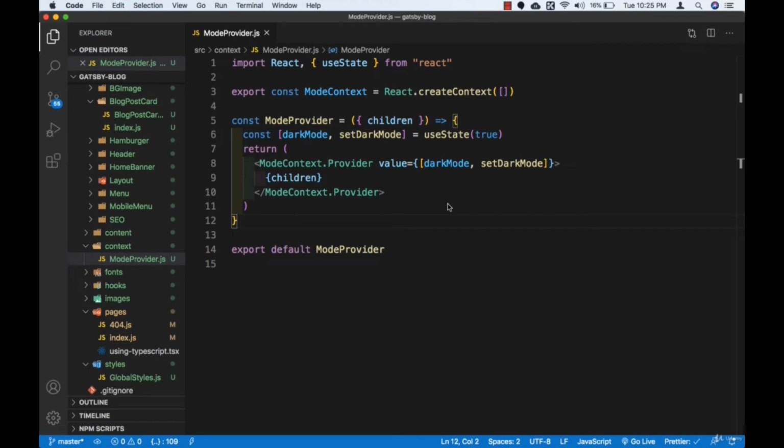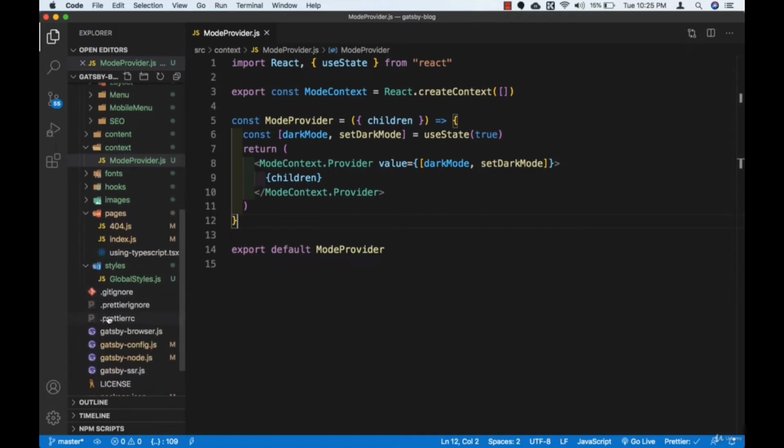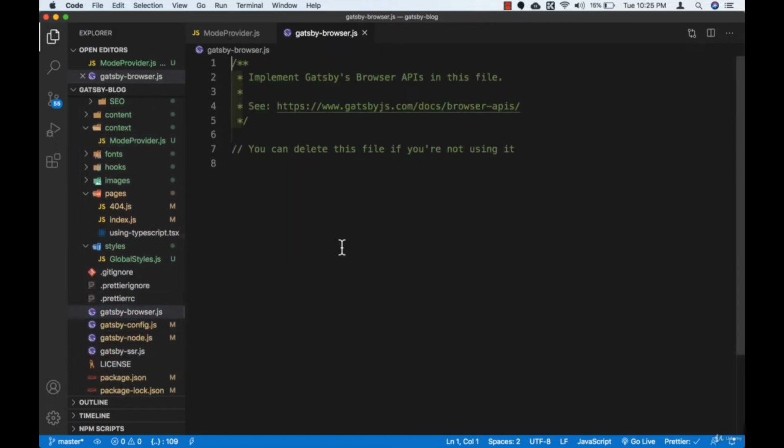So we have created our context and our provider for the context. So let's move to the gatsby-browser.js file. Let me open that gatsby-browser.js file.